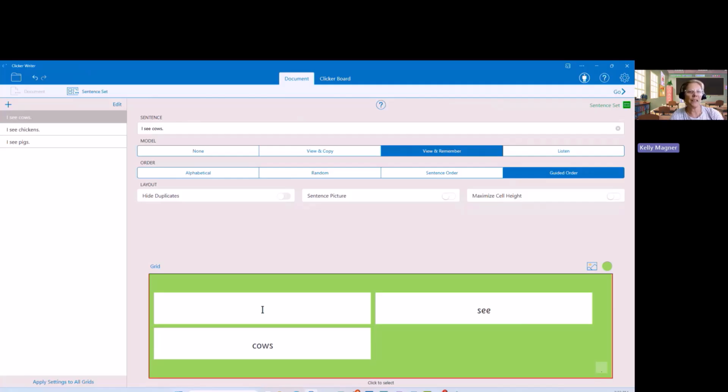Whether you're creating a sentence set from scratch, like we're doing here, or editing one that you find in Learning Grids, there are other ways here in Edit View that you can support your students. You can think about maximizing the cell height to make a larger target for your students. You can change the grid color, the cell color. We can even add in visual support for students that might need that. That's an option here in Edit View. To check out the sentence set once you're done editing, we can click the Go arrow in the top right.